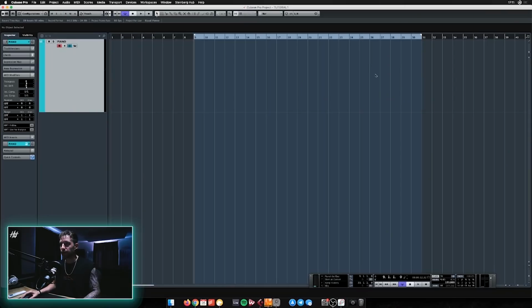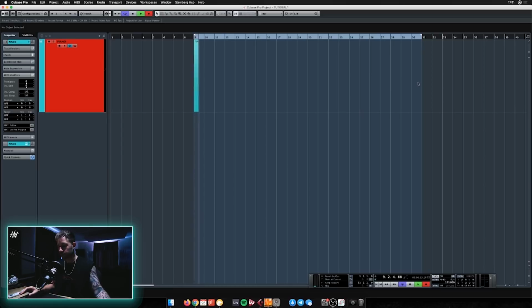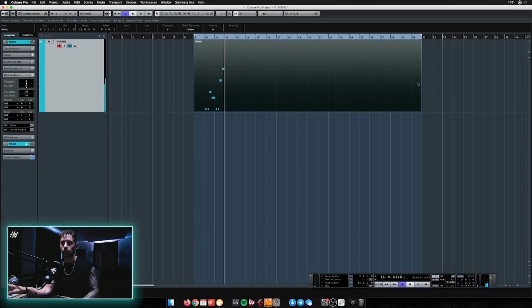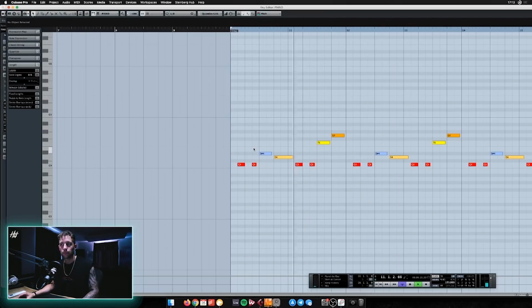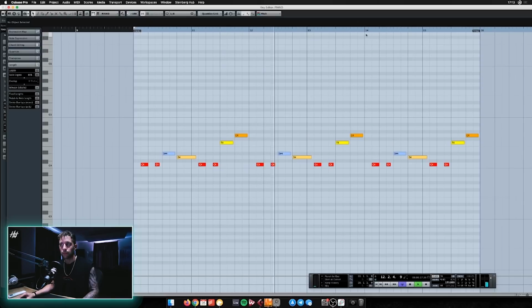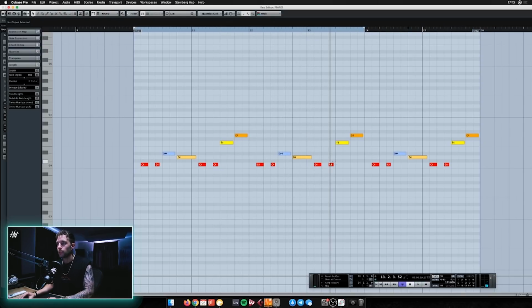Super easy, but my approach in this case would be just record these notes to a click. A click is just like a metronome, so you have the beat. So easy as that. So then we go down.